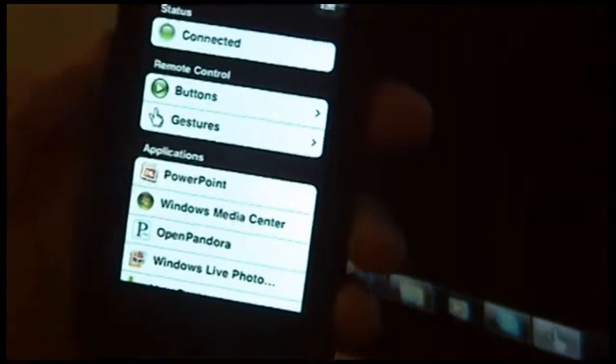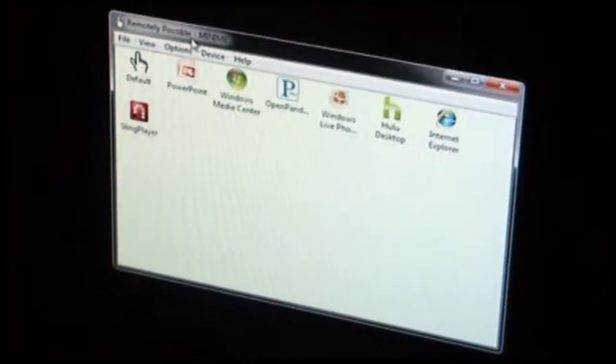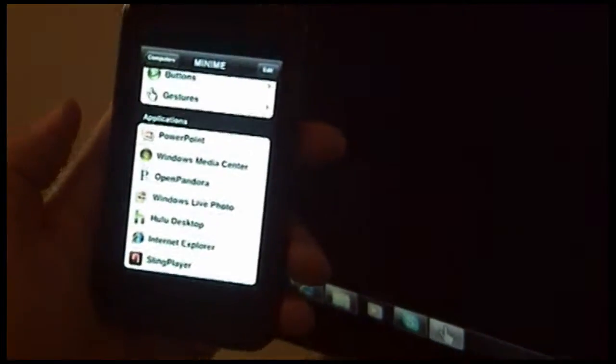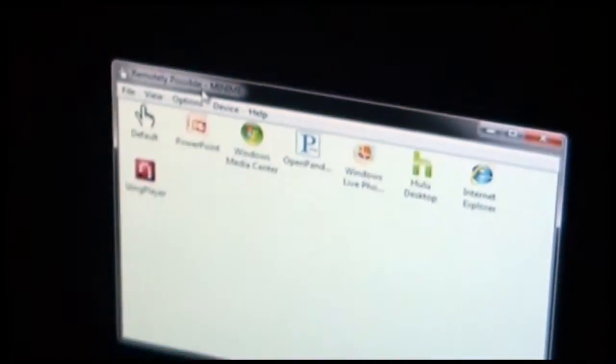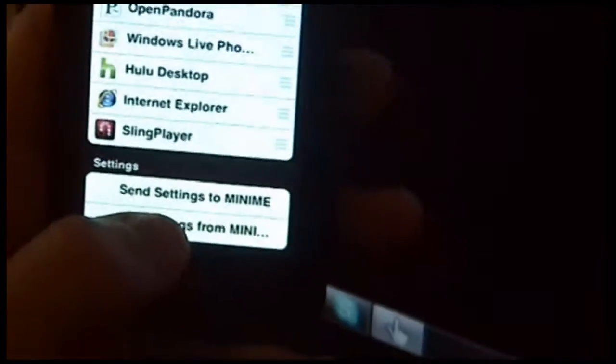So for this demo, I'm going to show how we have Remotely Possible here running on a PC, which already has some settings saved to it that were previously sent to it from an iPod or iPhone. So what we're going to do is pull those settings from this computer to Remotely Possible on the device. So we're going to go into Edit here on the main screen once you've connected to the computer. And at the bottom here, there's an option for Get Settings. We're going to choose that.